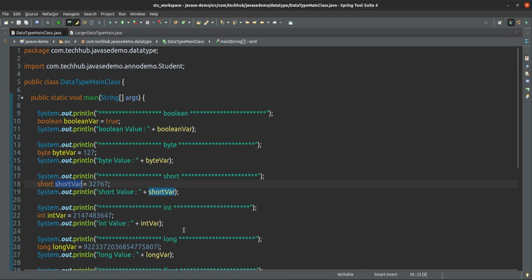And here we are using short. For short, this is the max range. Suppose you want to store a value that exceeds 127, then you can use short. In short, you can store the max value of this only. This is the max value for short.